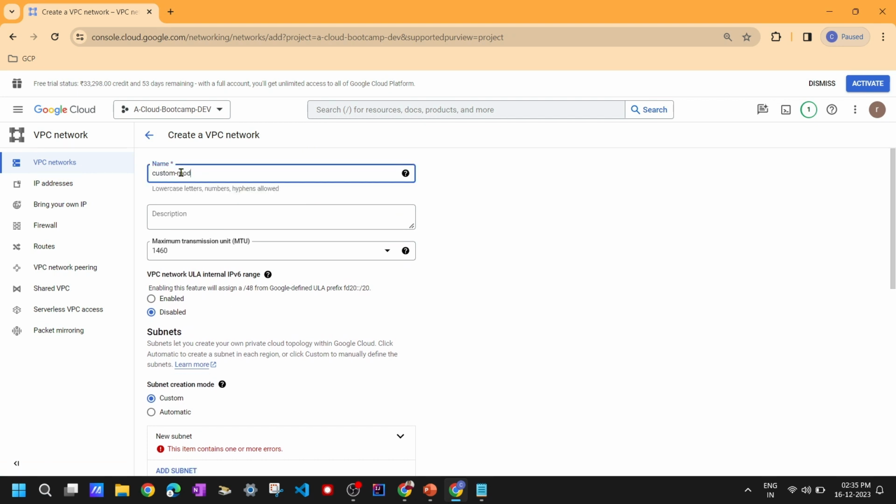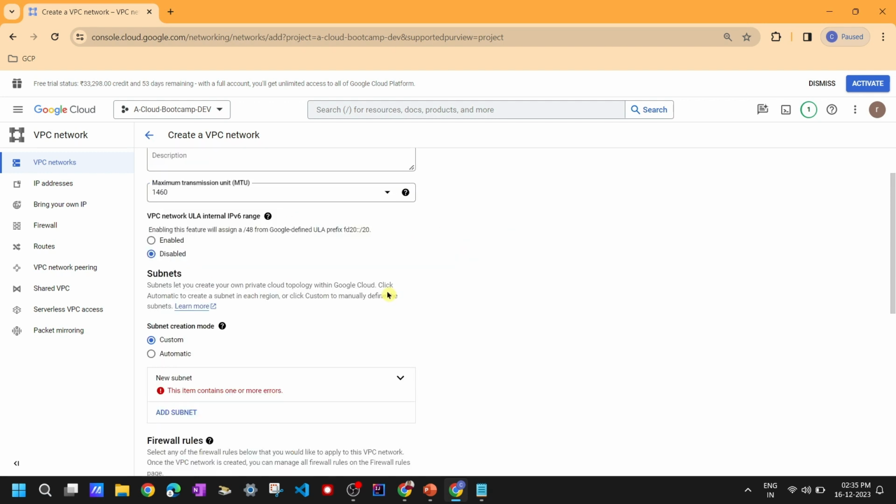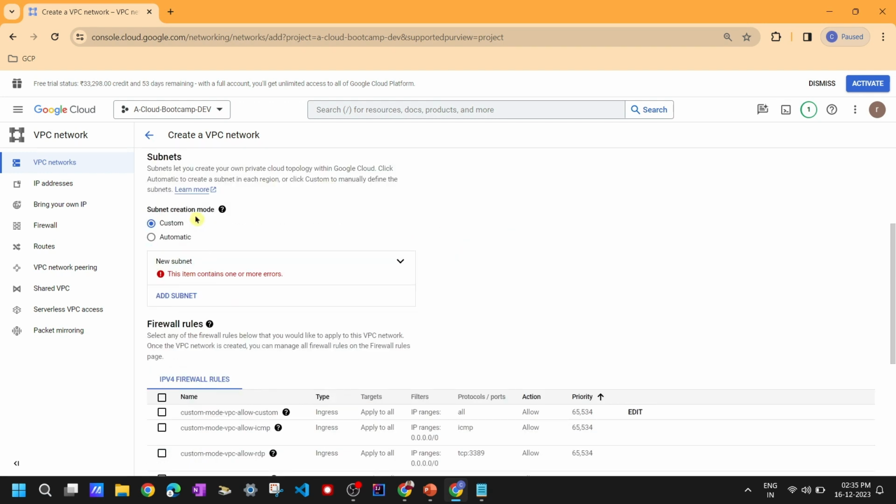Custom mode VPC. And if I go down, yeah, here you see the subnet creation mode. As we are creating the custom mode VPC, we should select custom over here. If we are creating an auto mode VPC, then we need to select this. That also we'll see.